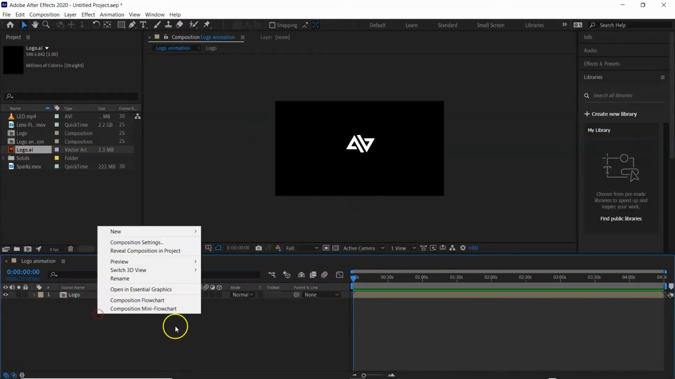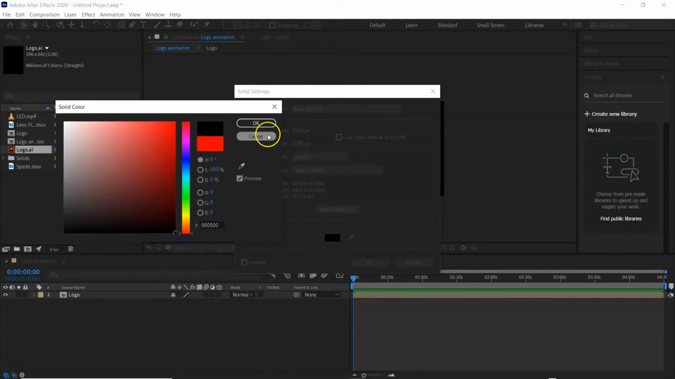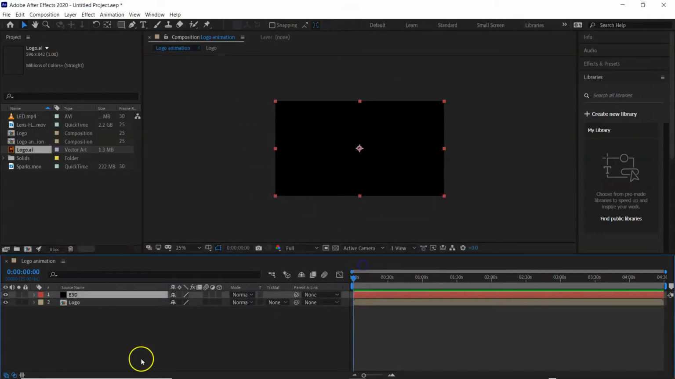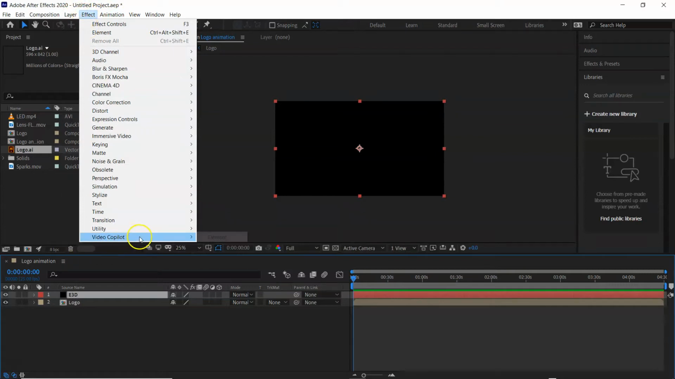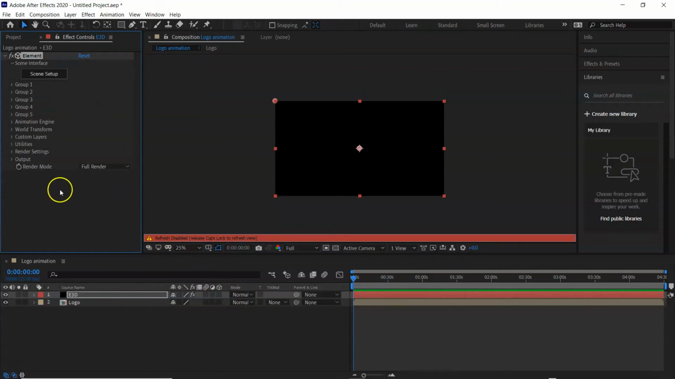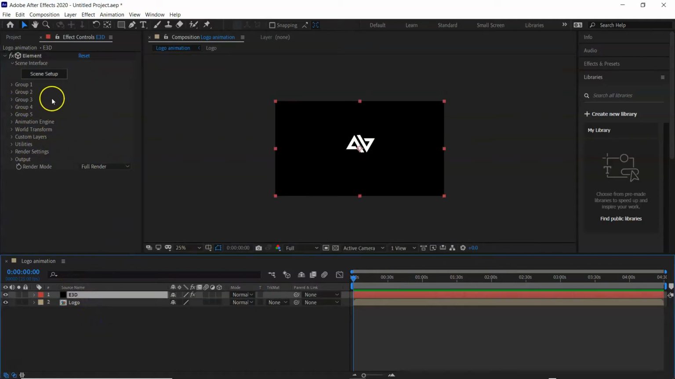Now what I want to do is make a new solid. A new solid, make it black, and then I'll name this Element 3D. Click OK, and then you've got your Element 3D layer here. What we're going to do is put Element 3D onto it. The way that we do that is you go up to Effect, then Video Copilot, and then Element, like so, and you should get the little Element 3D attachment that pops up. So now Element 3D is on this layer.